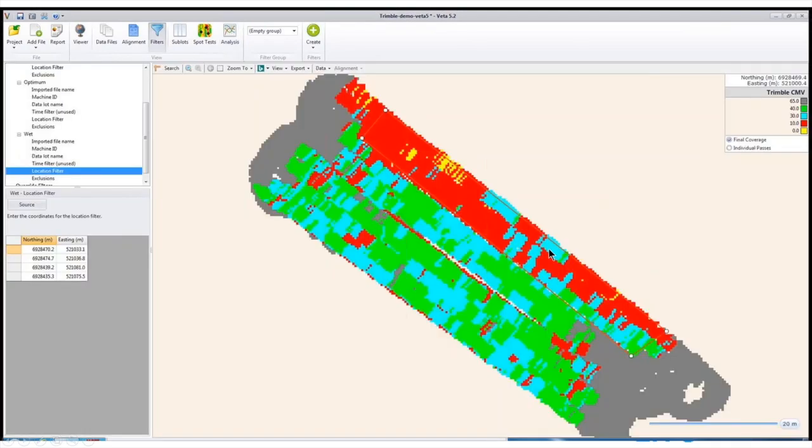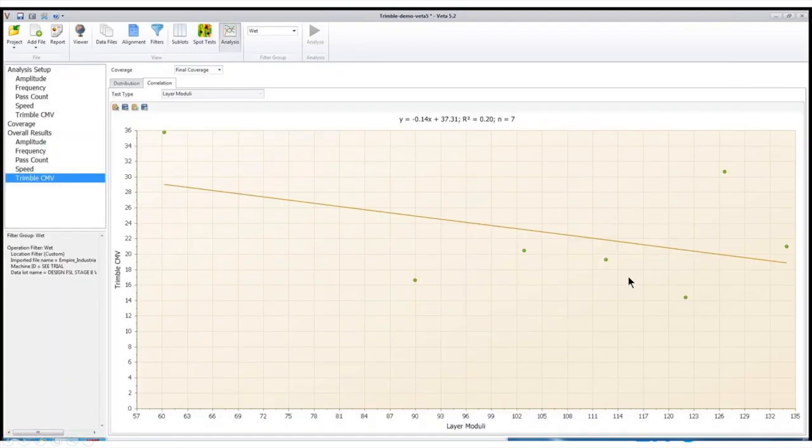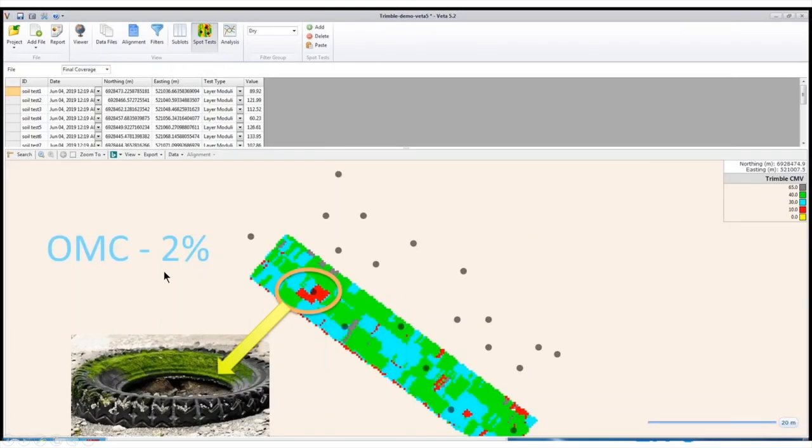But if we start to filter the data, in this case into three different zones such as the OMC plus 2%, it can be easily done using Veda software. The powerful feature in Veda is to filter the data any way you want. So the OMC plus 2% has been filtered out, and the correlation is not good. That's consistent with a lot of recent studies, by Sakai in Japan, that when the soil is above the optimum moisture content, there's no correlation between the CMV and the stiffness value and the layer moduli.